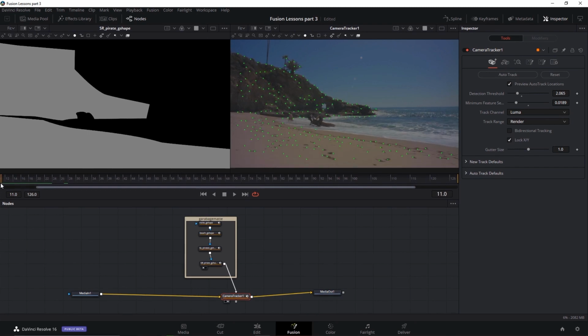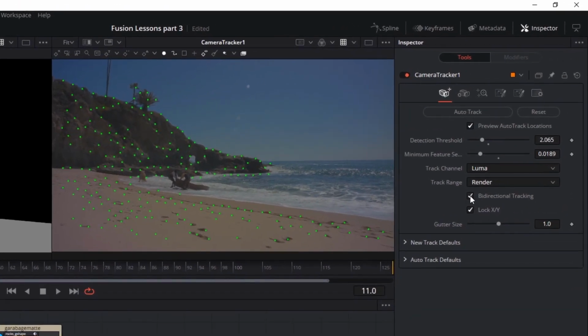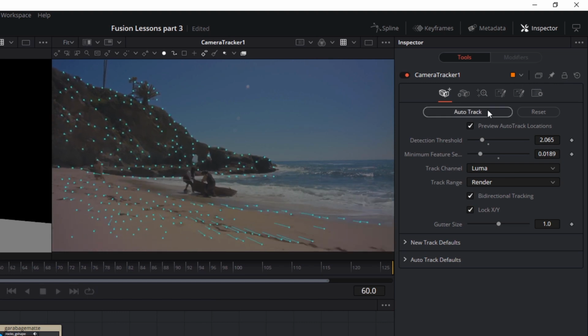All right. Now that we've got all our points ready to track, we just go ahead. I'm going to enable bidirectional tracking, so it will track from one direction and then track from the end backwards to get more tracking data. And we'll click Auto Track.